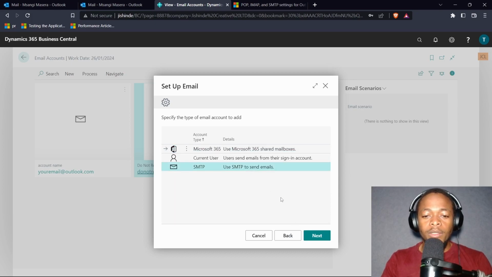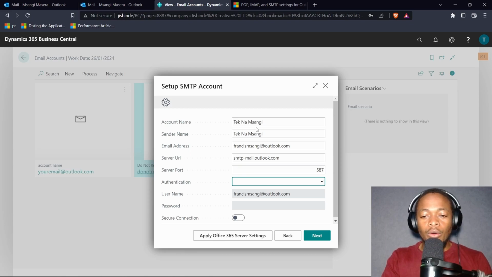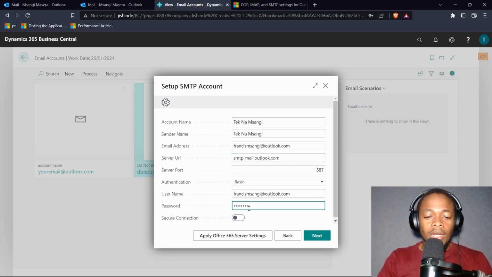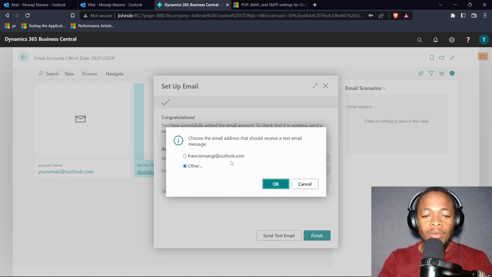Next and SMTP next. Let me say Tech na Msangi. The sender name is the same, and now the email address will be this. I just created this today, and the server URL, we already copy pasted it, and the authentication is basic. I will key in my password, set the secure connection to be true, and then send a test email address to this account. I believe it's selected somewhere.